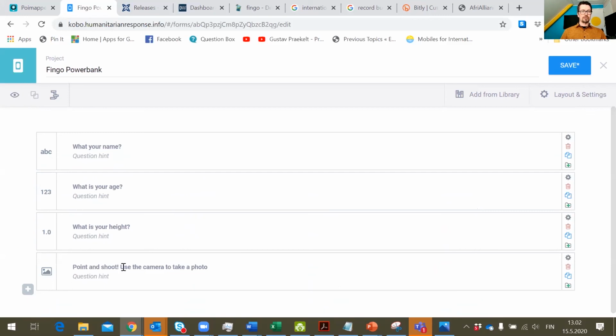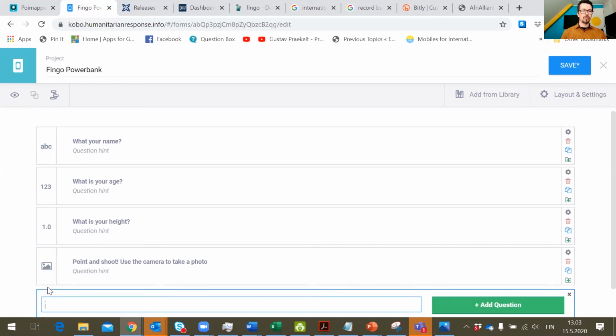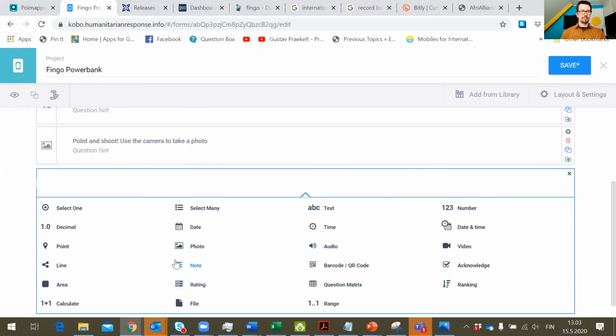So point and shoot, use the camera to take a photo. So when it is coming to this point, the person would take the mobile phone, take a photo of the person, and then it would be saved as part of this survey. You could also take a point. So using the GPS in the phone, you could get the location of where you were collecting this data, and then later on you could put this on the map.